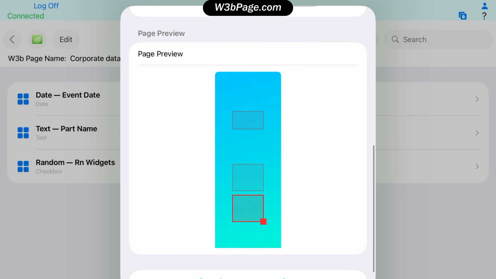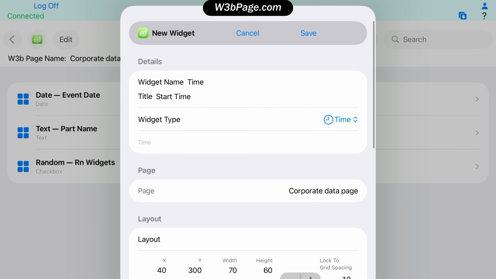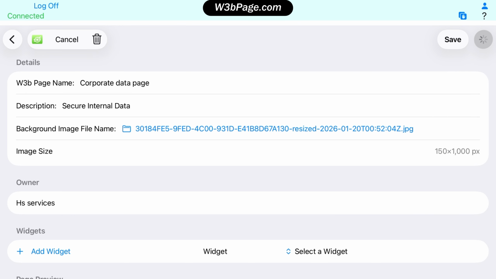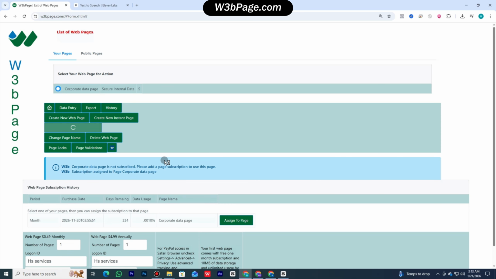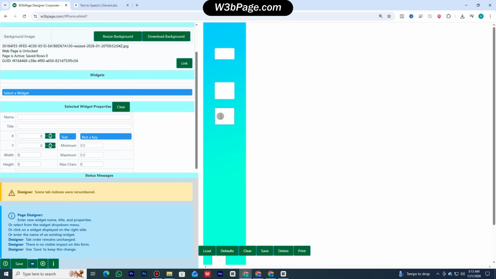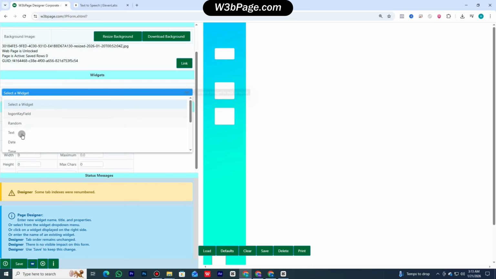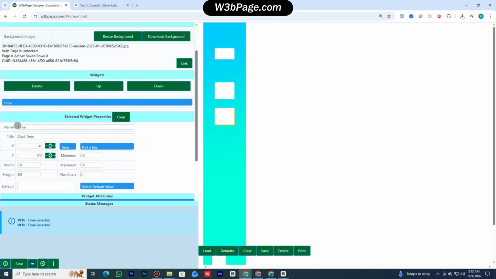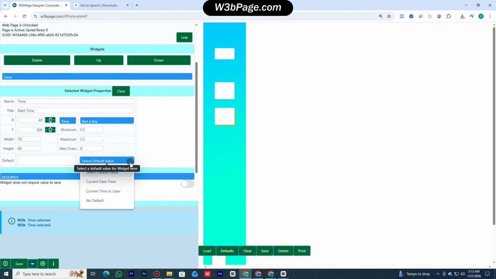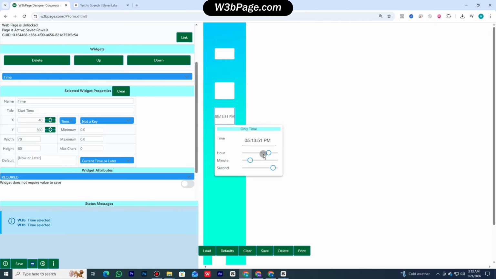This is crucial for tracking duration or specific deadlines. In the designer mode, for the time widget. Just like with the date widget, the browser displays this as a static value. To make data entry faster, I will set the default value to current time. This tells the system to automatically grab the current time the moment the page opens. Or, we can also update the time manually.